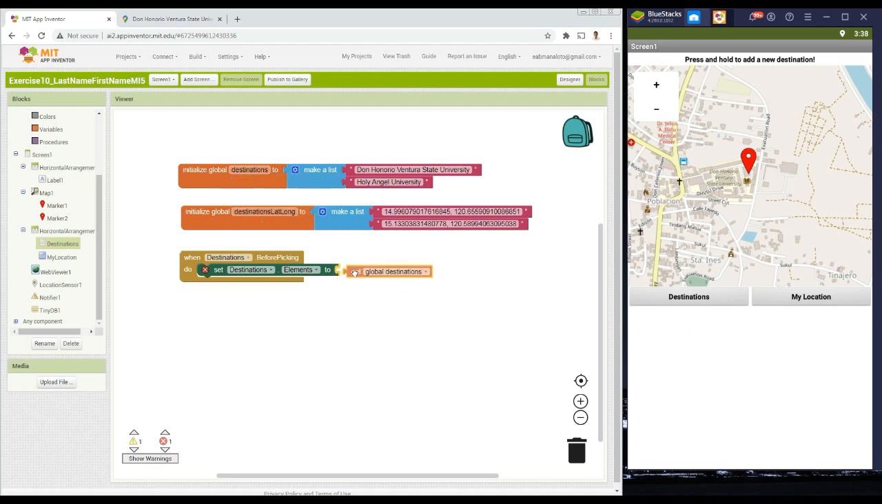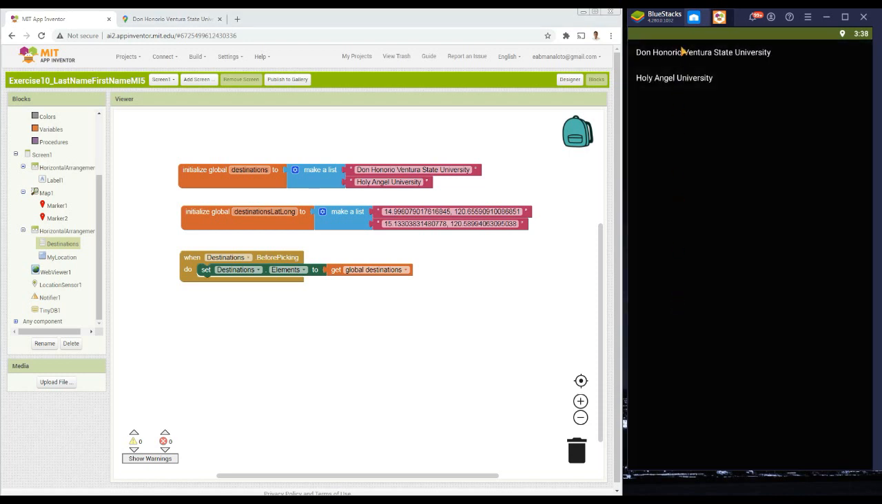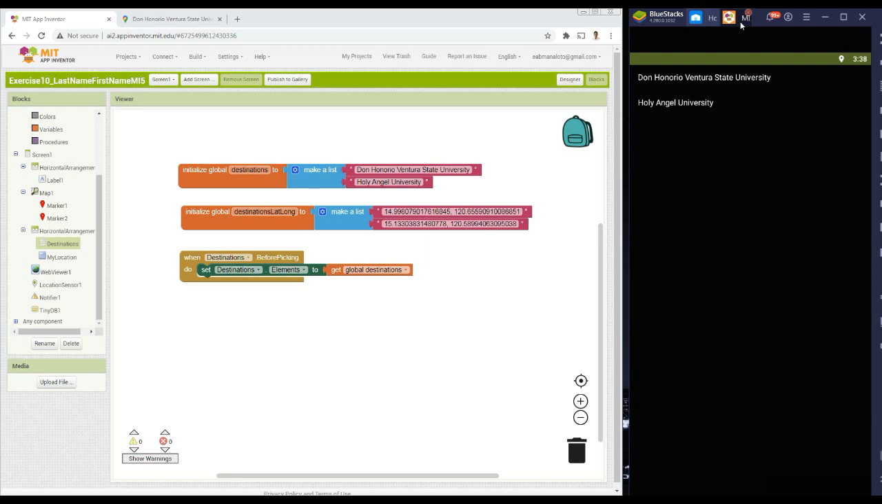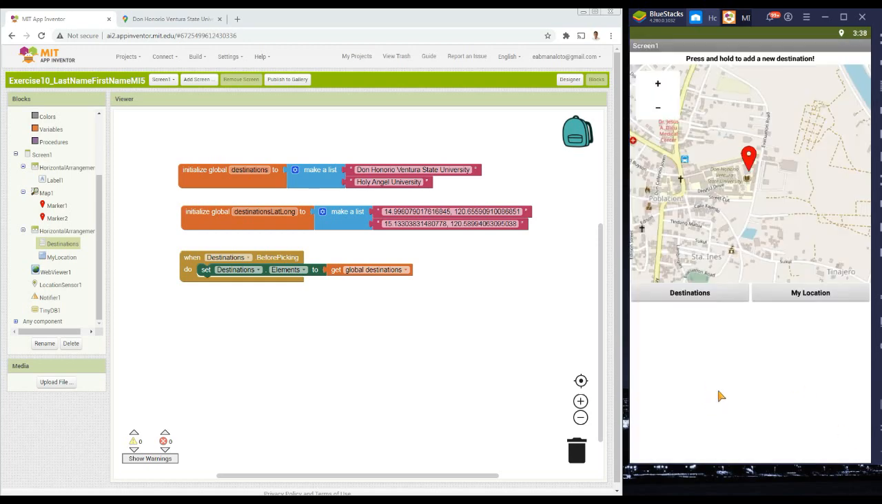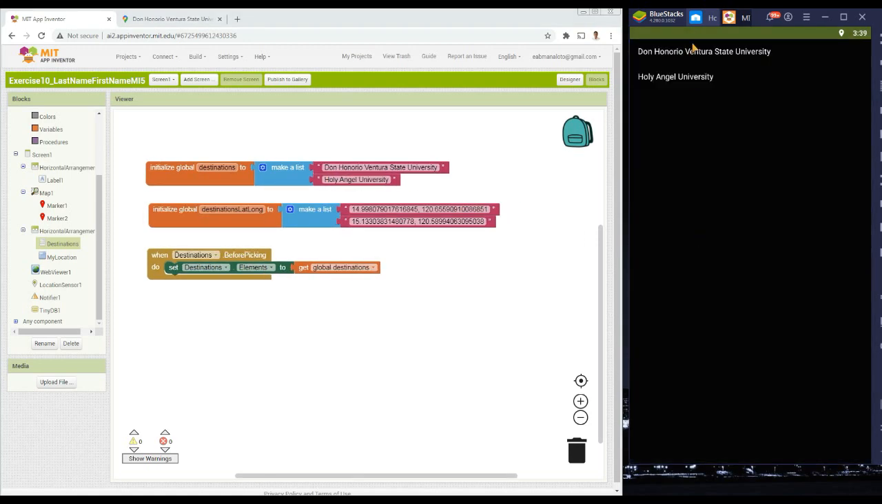So destinations, and then we just have to get the destinations. Upon clicking the destination, we can now see the list of the destinations that we add, based on the variable destinations. Okay, and then the next thing is when we click the destination, it should center the map to the destination that we pick.